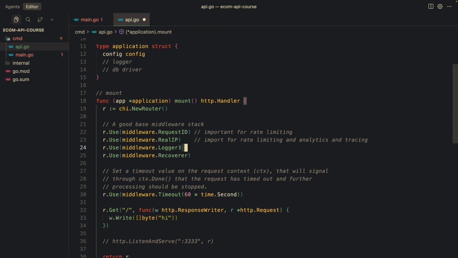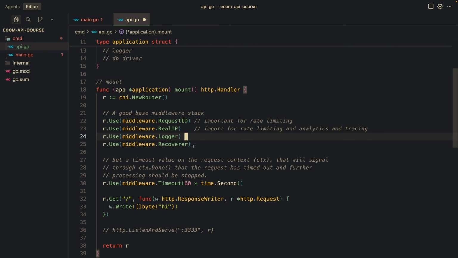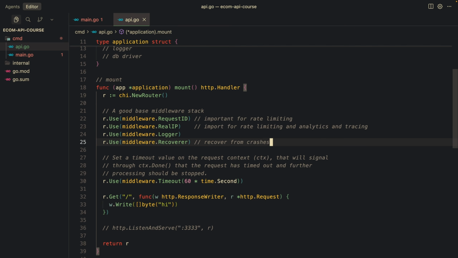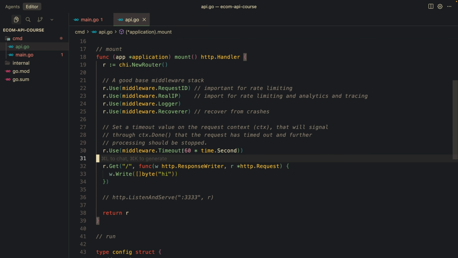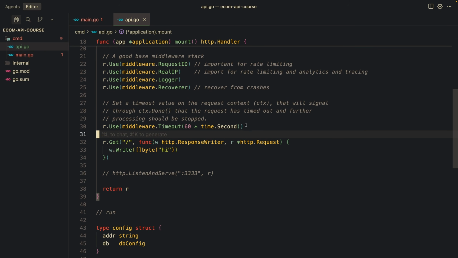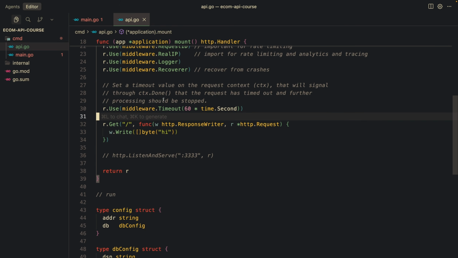A logger is a pretty logger, I should say. You're going to see once we start the program, it has colors, it has all of that. I like to keep it. It's optional though. And the recoverer, it's nice to recover from crashes, okay? And then they also add a 60-second timer. It's a timeout. It means that if the request takes more than this, it's going to stop the process. It's going to throw a signal with the ctx.Done, okay?